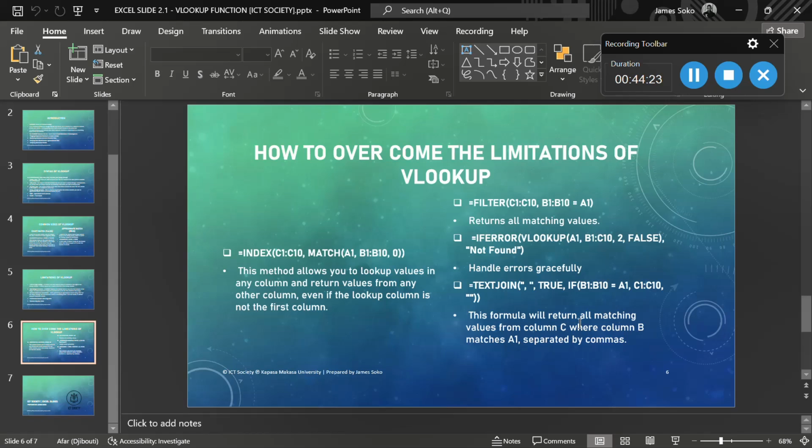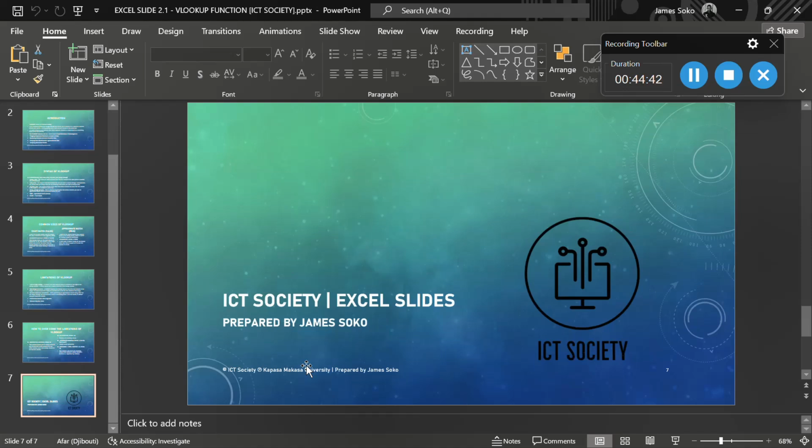So this formula will return all matching values from column C, if that was our target column, where column B matches A1, separated by commas. So it's more like we've joined the results and separated them with commas. So now we reach the end of our slides. So this was the ICT Society Excel slides prepared by Soko James.